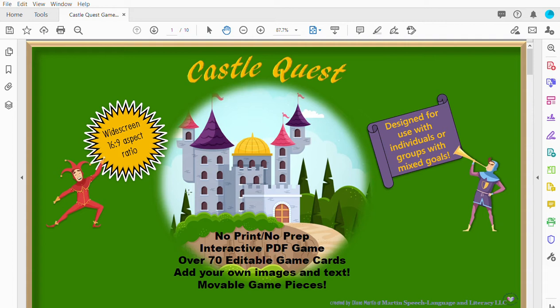This is actually an interactive PDF game. It has over 70 editable game cards. You can add your own images and text, and it has movable game pieces.